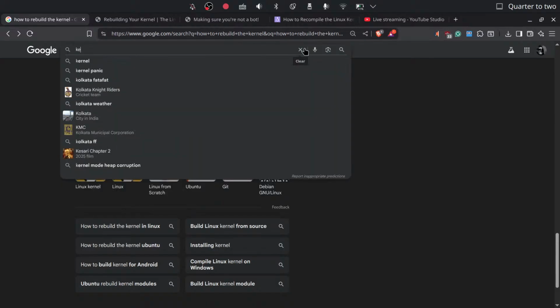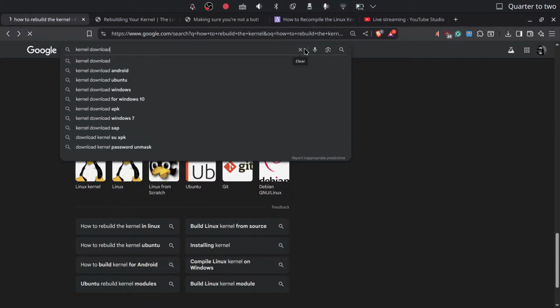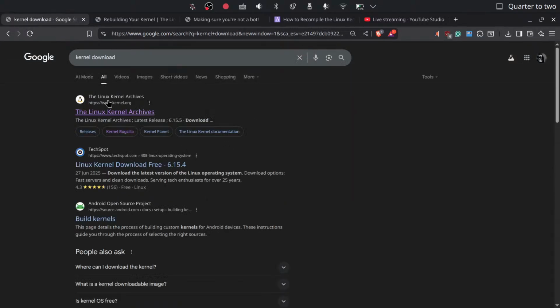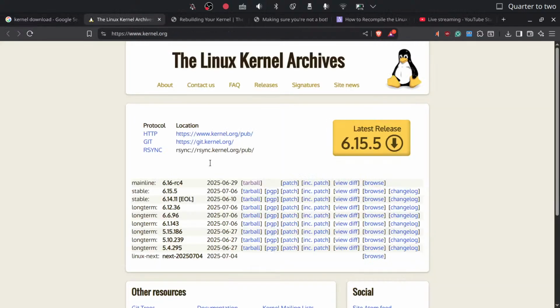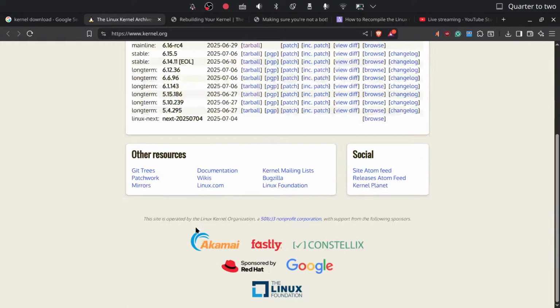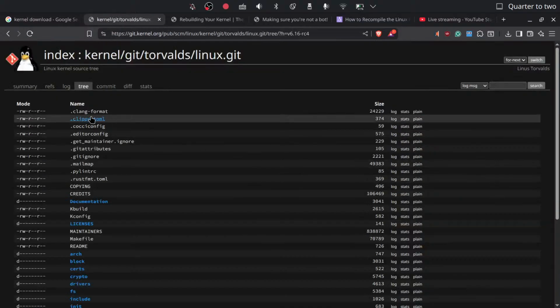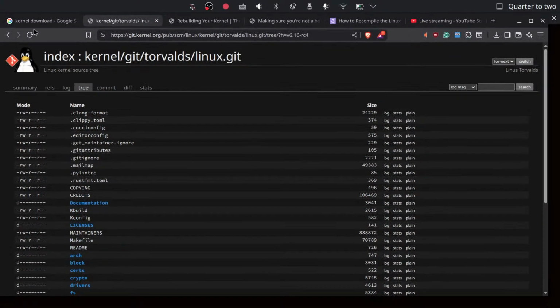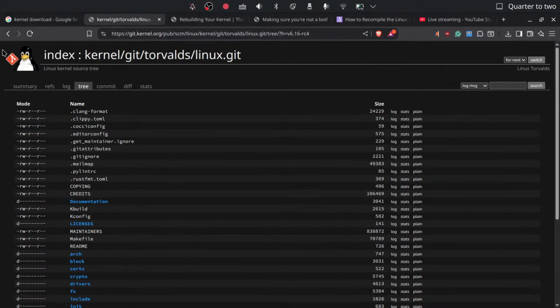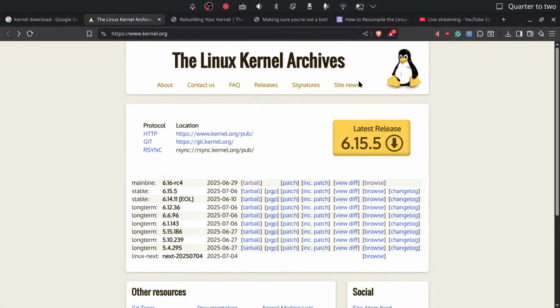Kernel download. Okay, 6.15, not 6.15.4. We will actually be talking about the mainline kernel. Where is the mainline kernel? I think I should go for the mainline kernels. Where is it? Someone told me to only use the RC1. I really don't know what's actually happening.